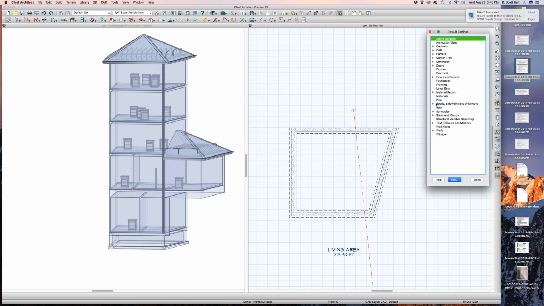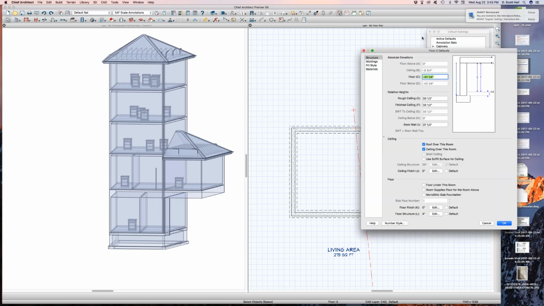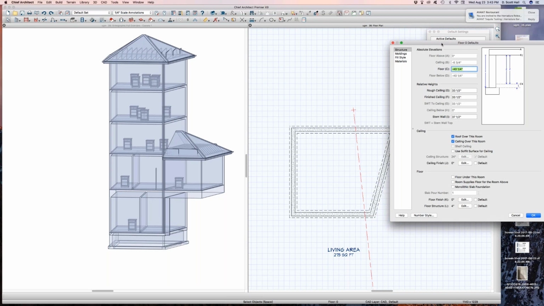You've got a foundation. Okay, so go up and just go to the defaults of that floor. Make sure that down the bottom, room supplies floor for the room above is checked. Room supplies floor for the room above. And then you can change the floor defaults for floor 1 to something other than 0.